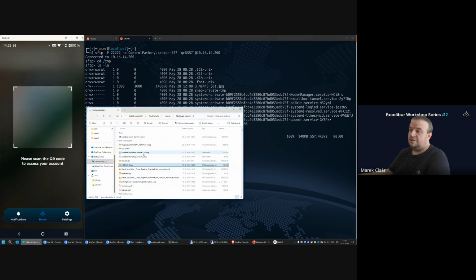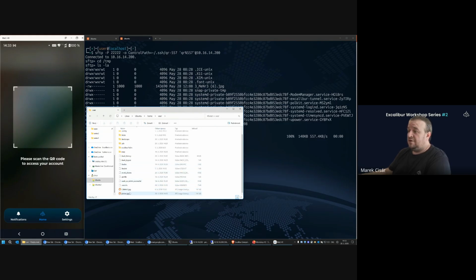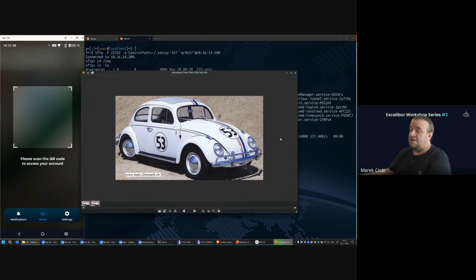Since it is the Windows subsystem for Linux virtual machine, I can access the folders directly from my Windows machine. Okay, so the virtual machine is called Ubuntu. I'm going to the folder Home. The user is called User, and there should be a file called Picture. Here it is. So let's check the picture. Yeah, it is that car.